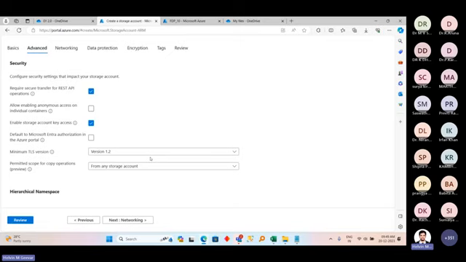So do you want to give anonymous access to an individual container? Not on the full storage account. If you want to give anonymous access to an individual container, you can do that, but we won't do that because anonymous access, again, is a security problem. So we don't do that.